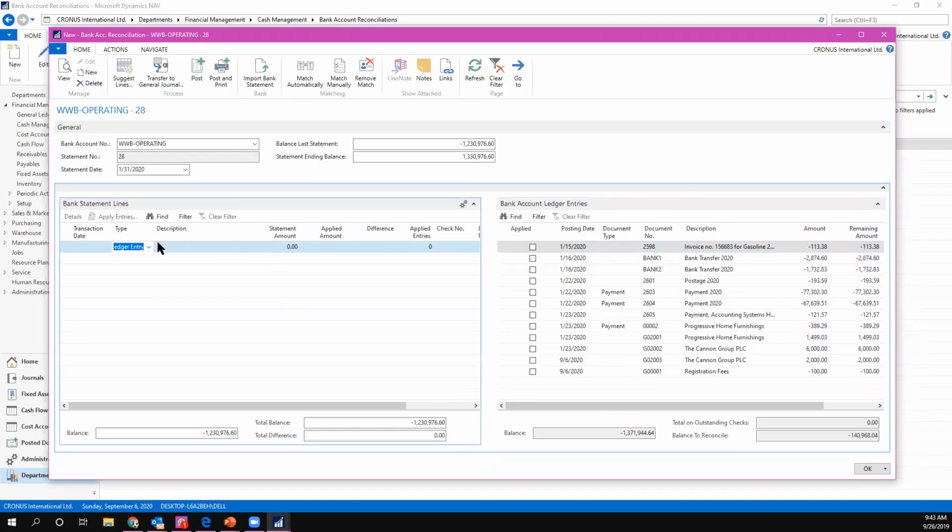Now, starting to work with this function, suggest lines. All right, I have two ways of populating the left window.